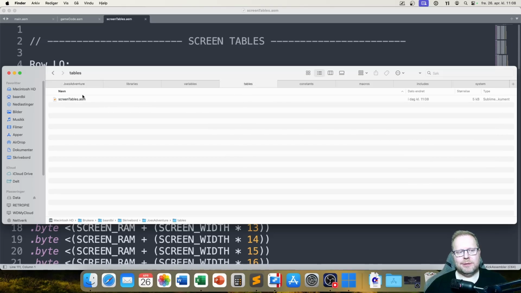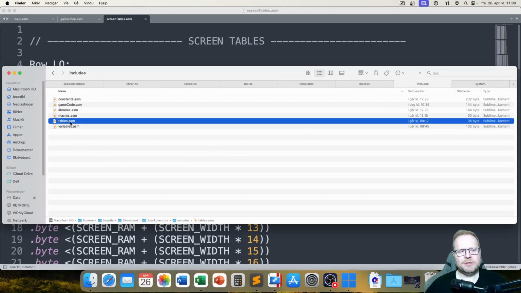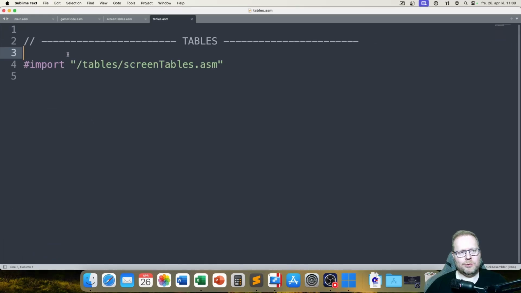So now after creating my screen tables file, I need to go to my includes folder, and I need to go to my tables file here. And oh, I already did it, but okay. So now I need to say import from the folder called tables a file called screentables.asm. So now I need to include this in my tables file, the file that keeps track of all my actual table files. Okay, hopefully all of this makes sense now. But the end result is that now, after writing this, I have access to all my 4 tables.